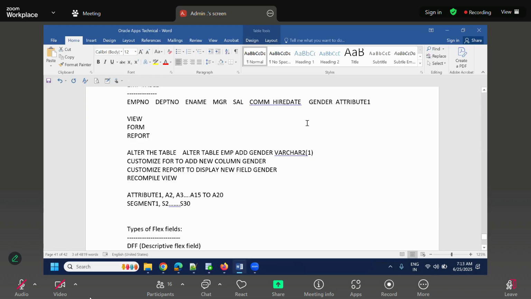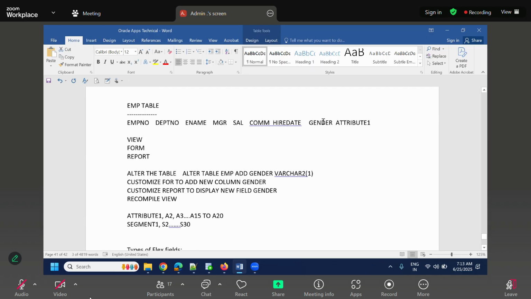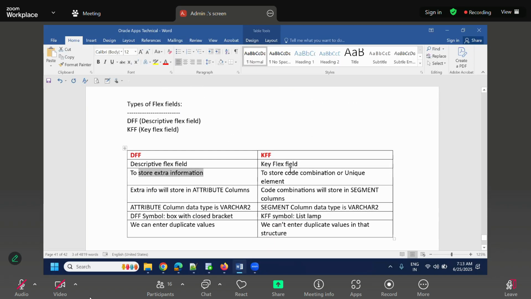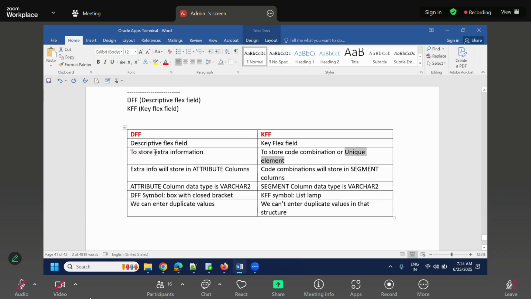As of now, Oracle has not given any such column. So instead of altering the table, we are going to enable the descriptive flexfield to store the extra information. Coming to KFF, it's a key flexfield to store code combinations or a unique element. Later I will give an example. Coming to descriptive, this information is stored in the attribute columns. The column names are attribute 1, 2, 3 till 20 columns.